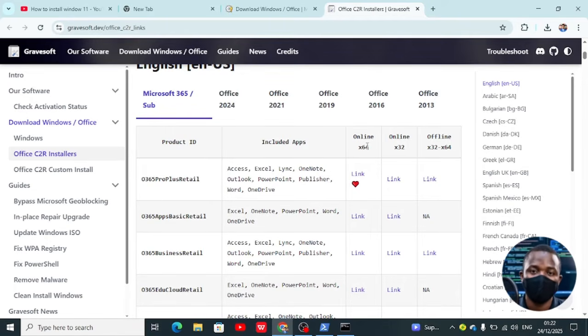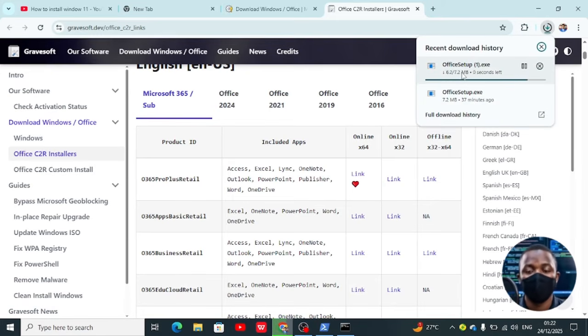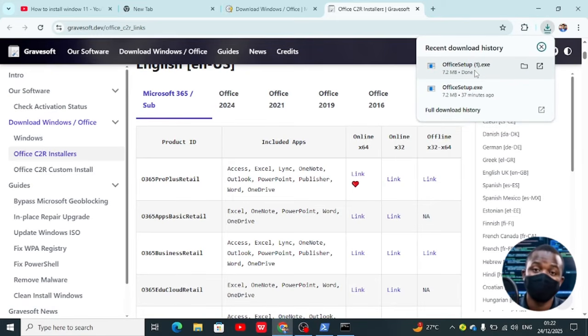So you come over to this place, and of course you want to check the compatibility of your system. If your system is a 64-bit system, you are going to click this link. But if it's a 32-bit system, you are going to click this link. I'm going to click this link because my system is a 64-bit system. Immediately you click that, the Office setup is going to download right away. Yeah, you can see it just finished downloading.